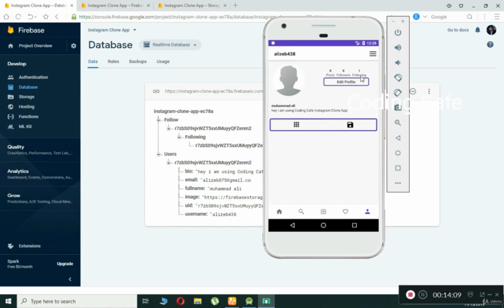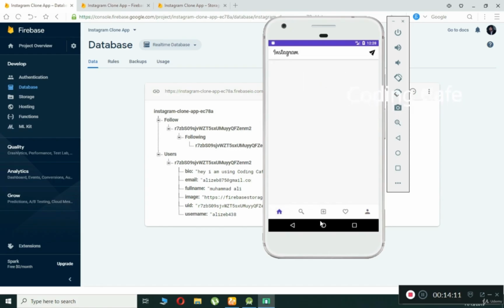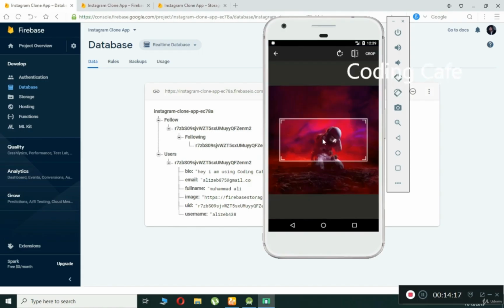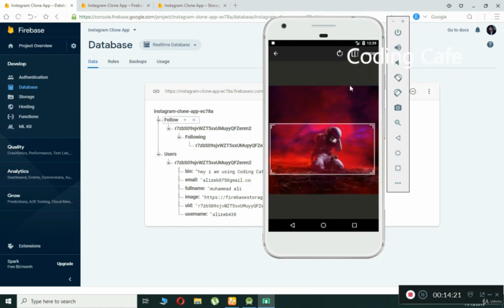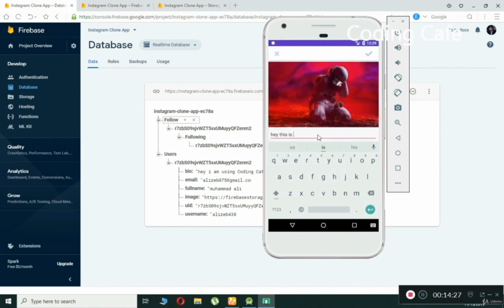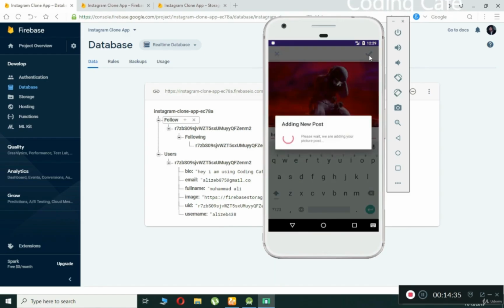So I am now following myself, okay? Now the next thing is to quickly upload a post. So let's click on it, and from here let's choose an image, and now if you want you can crop it, and then if you want you can write some description. Hey, this is my first image post, okay? And then click on this tick button. Adding new post, please wait.